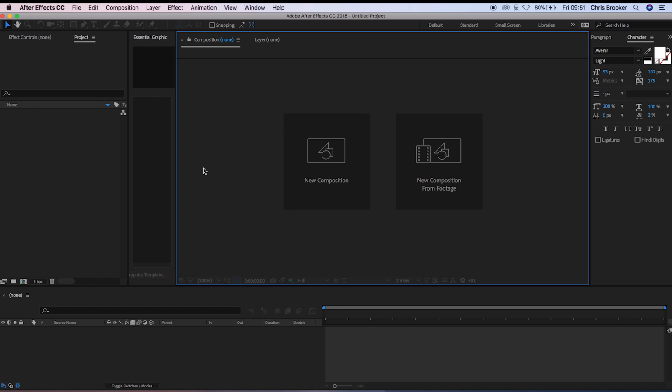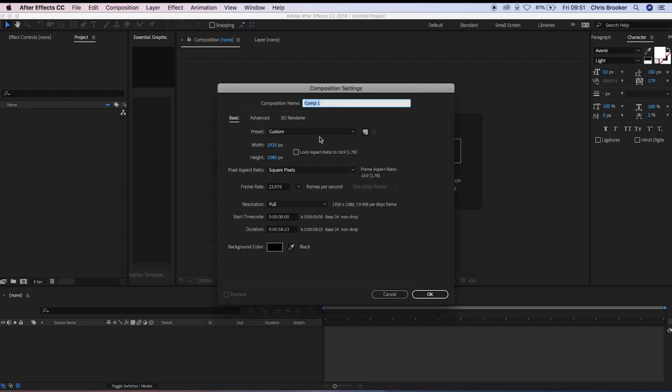Once we've loaded up After Effects, we're greeted by this window, and we can either create a new composition from footage or create a new composition from scratch. We'll press this button on the left and rename our composition to AE, After Effects. From here we've got all of these settings, so I'm going to make sure our width is 1920 by 1080, we've got square pixels, and our frame rate is 23.976 frames per second.